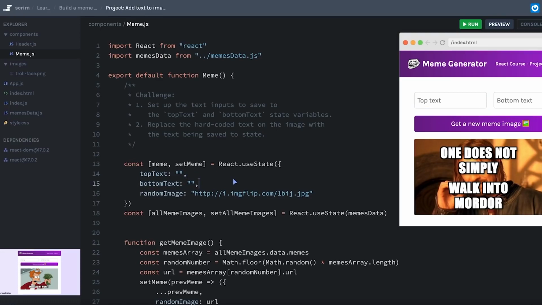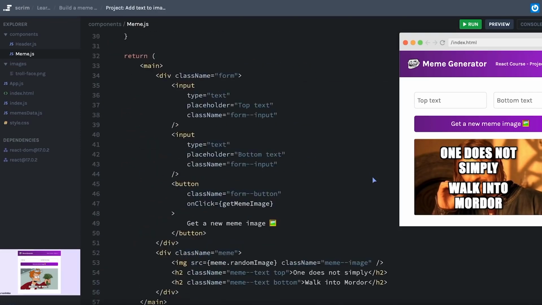Now, I've done a little bit of CSS heavy lifting for you, and that's because I really want to focus on the state part of React right now. But in short, I've added a wrapper around our image so that the whole thing is considered the meme. I made that meme a position relative so that I could set the H2s to be position absolute. This meme text is styling it to look kind of like a classic meme text. And the top and bottom classes simply stick it at the top or at the bottom of the container element.